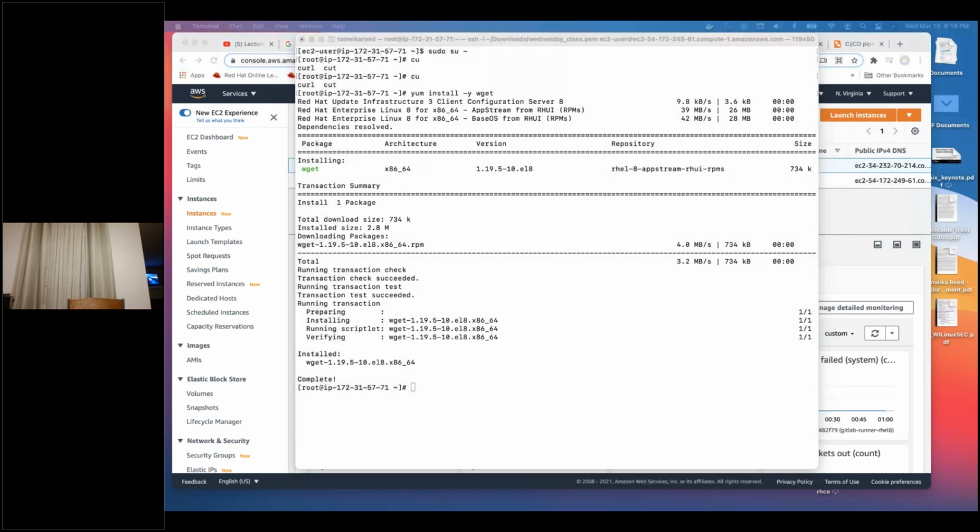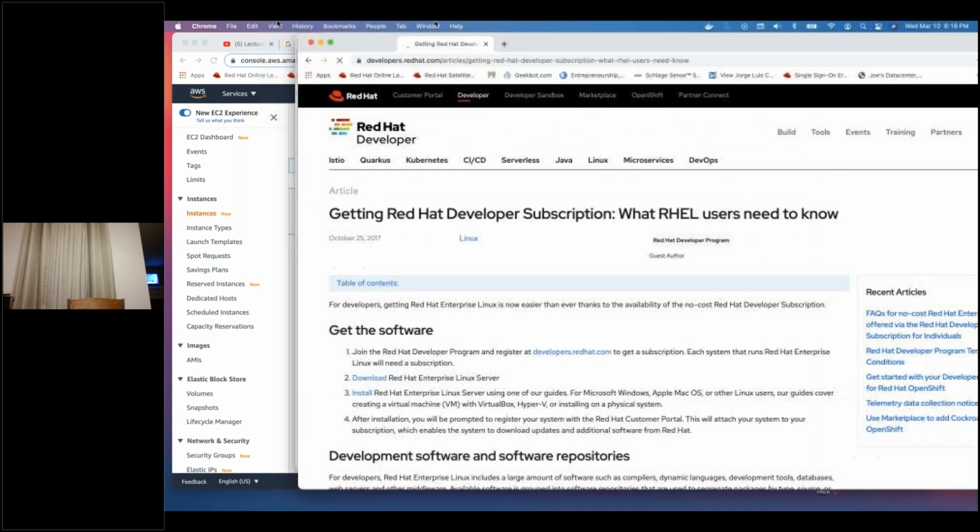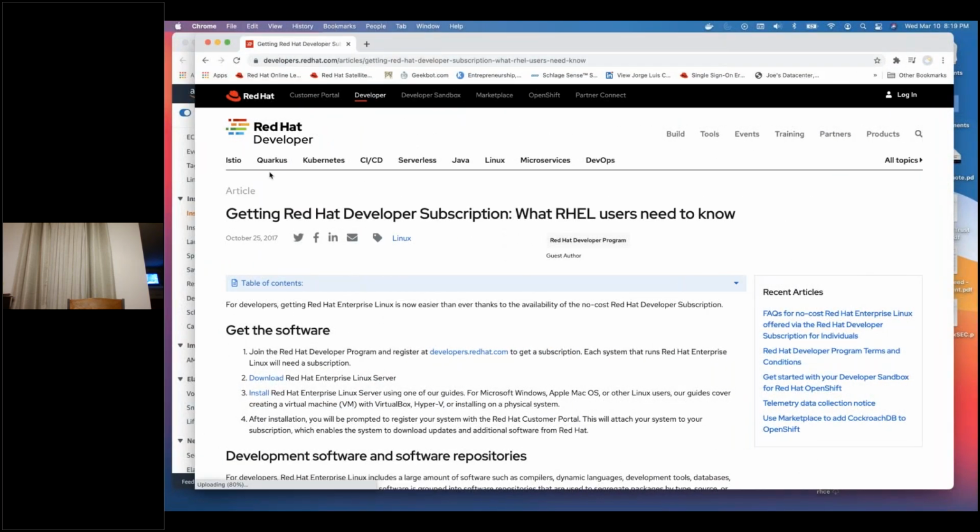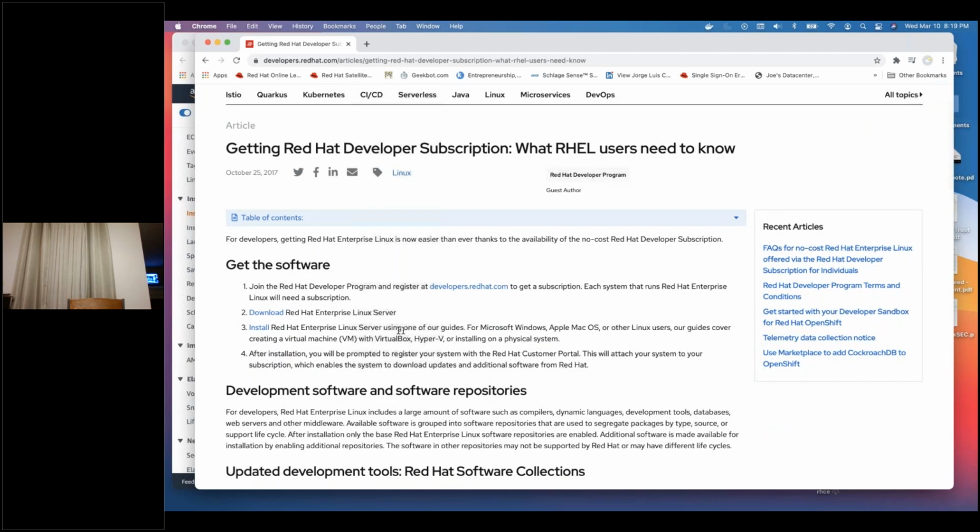Let me pull that up. Red Hat developer license. I'm pulling it up on another screen. Right here. Okay, so Red Hat developer license right here. They've changed it. It used to be you had only one machine. All right, so where do you use this?